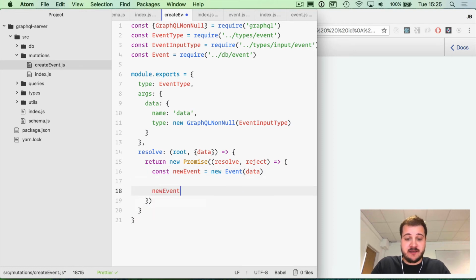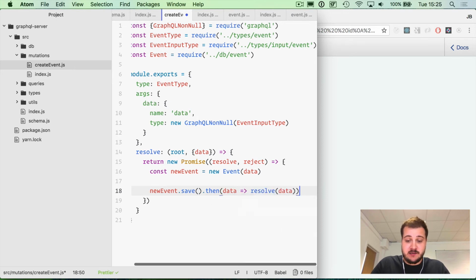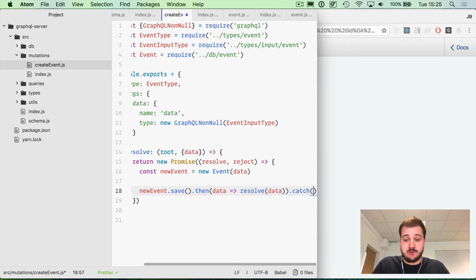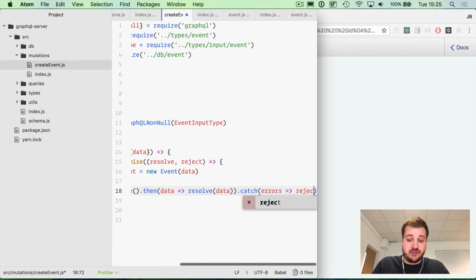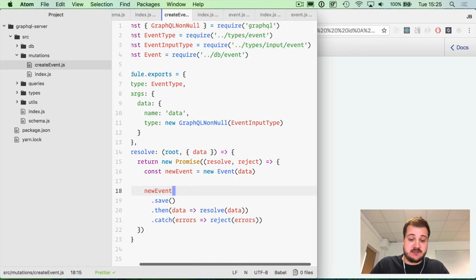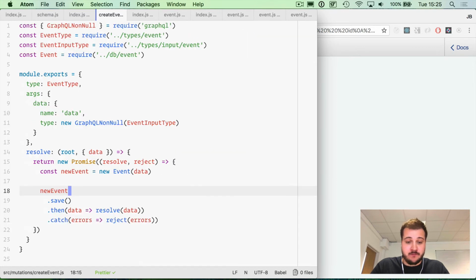We need to do newEvent.save, and this is a method given to us by Mongoose. And then on the promise of that, we want to return that data, resolve data. And if there's an error, obviously we want to catch that and reject that with errors passed in there as well. Awesome. That's all we need to get up and running, creating our mutations.